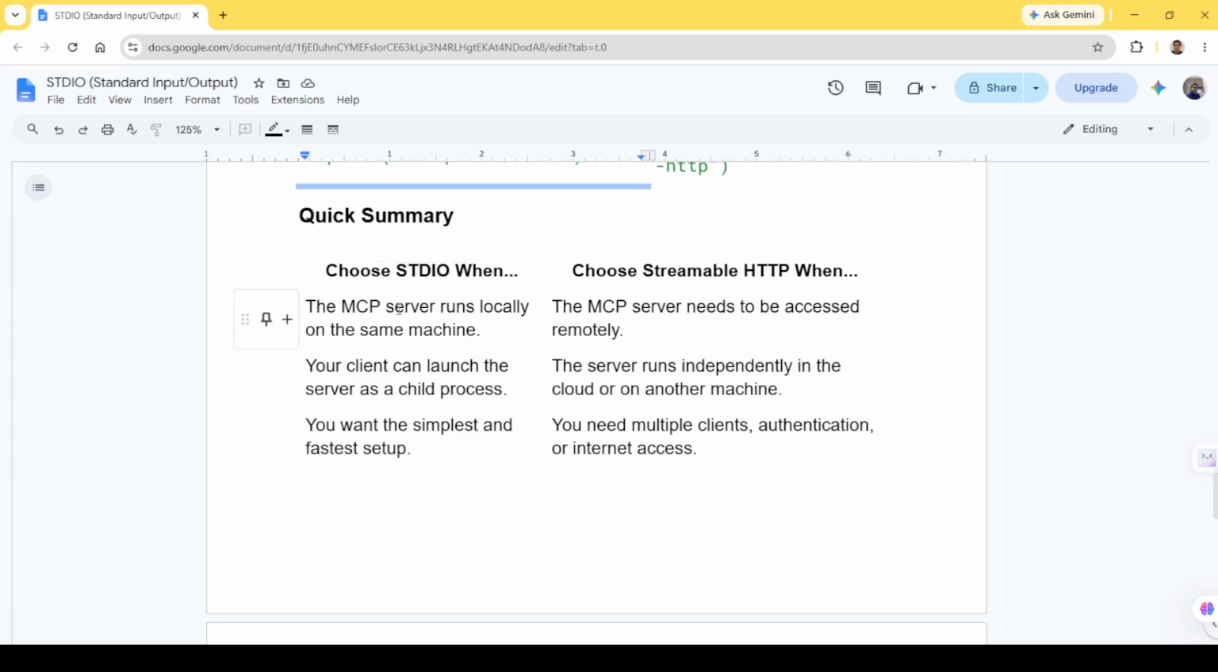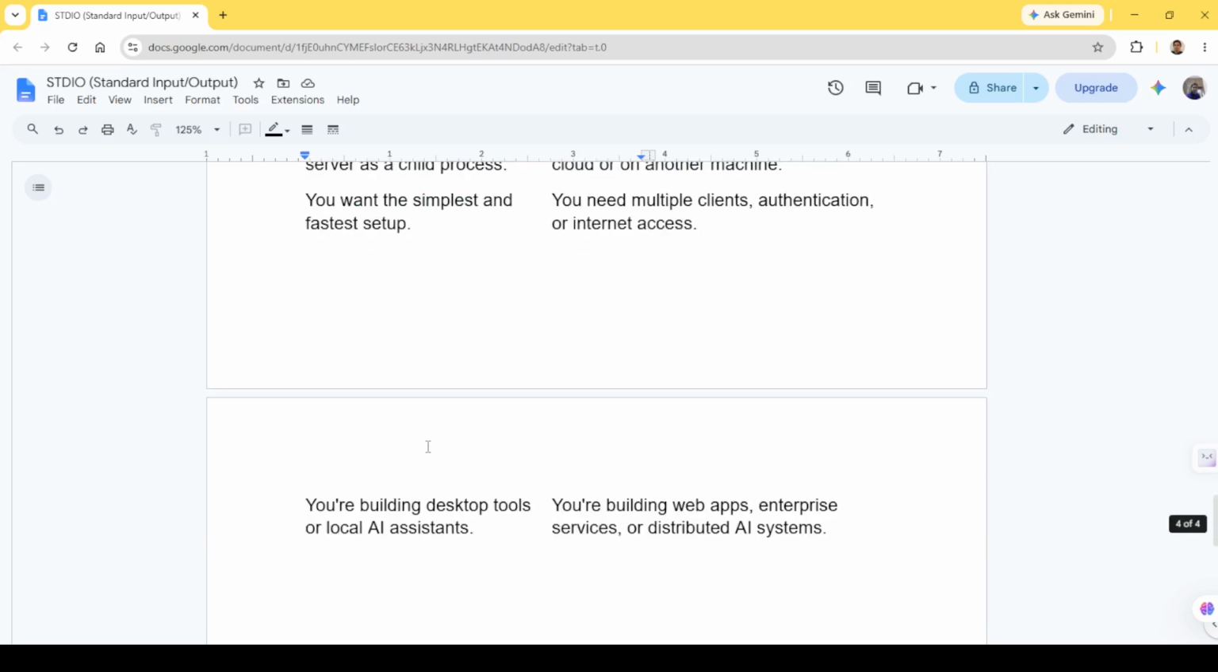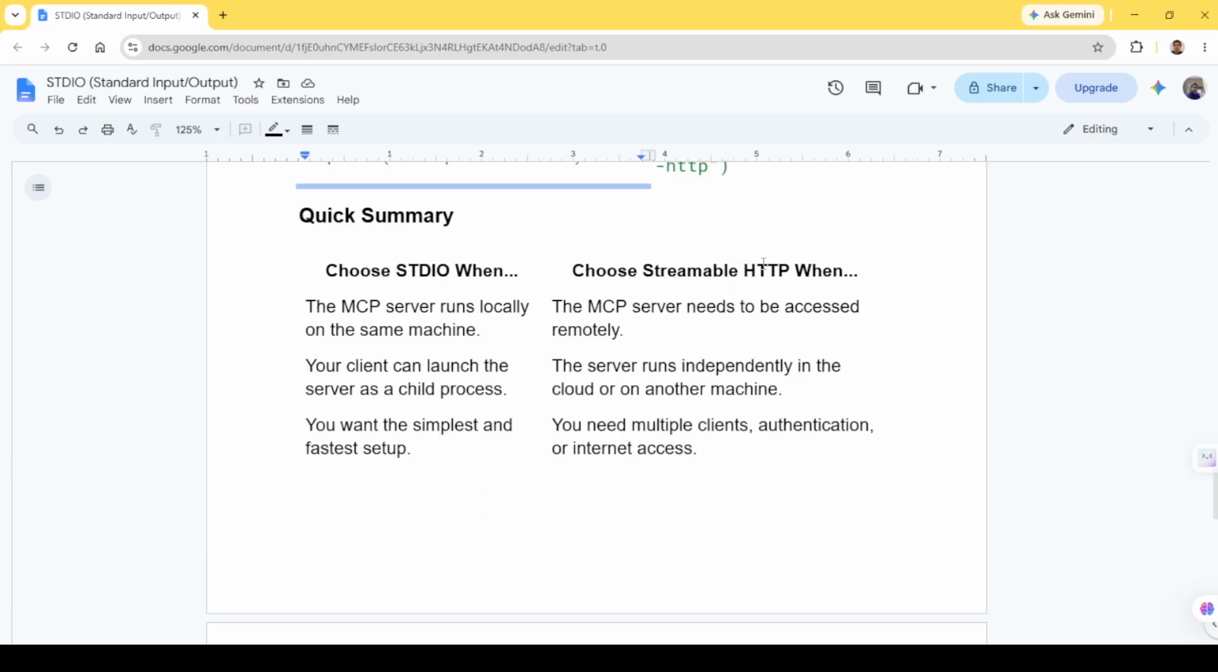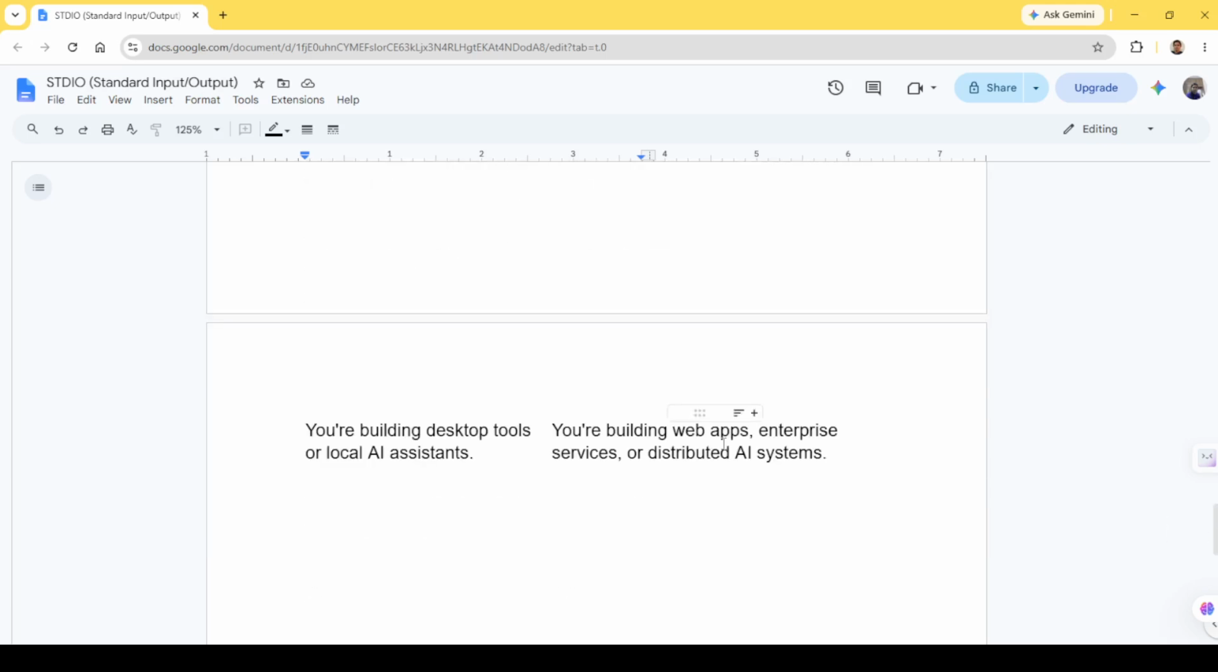We use STDIO when the MCP server runs locally on the same machine. Your client can launch the server as a child process. You want the simplest and fastest setup, and you are building desktop tools or local AI assistants. We choose Streamable HTTP when the MCP server needs to be accessed remotely. The server runs independently in the cloud or on another machine. You need multiple clients, authentication, or internet access. You are building web applications, enterprise services, or distributed AI systems.